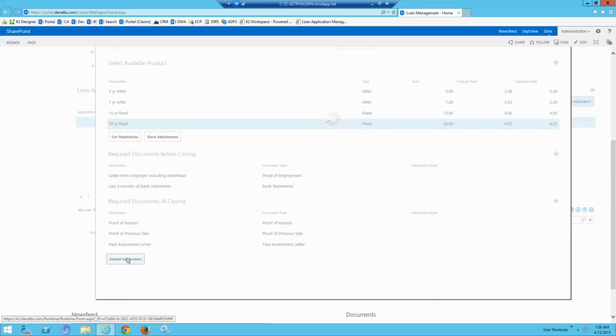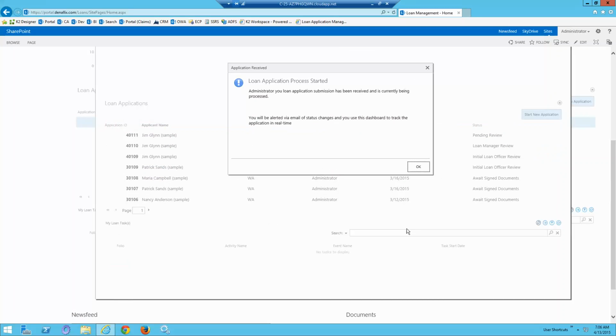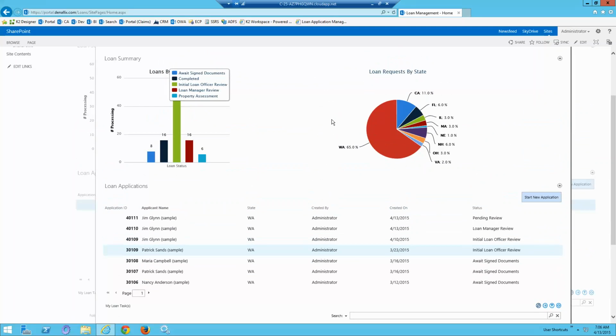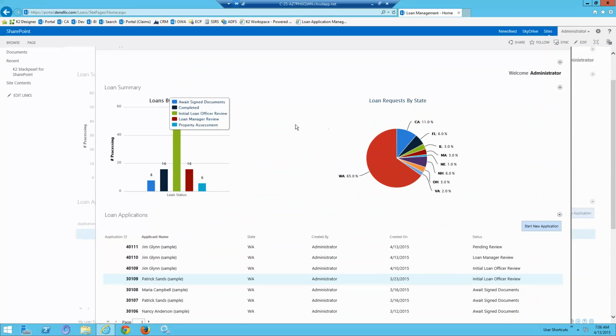So let's go ahead and submit the application. Once I do that, it's going to let me know that the process has been started, and it's going to kick off the workflow. So in this example, it's going to zip me back to a landing page where I can actually see the different status, and you can see that that loan for Jim 40111 is now pending review.